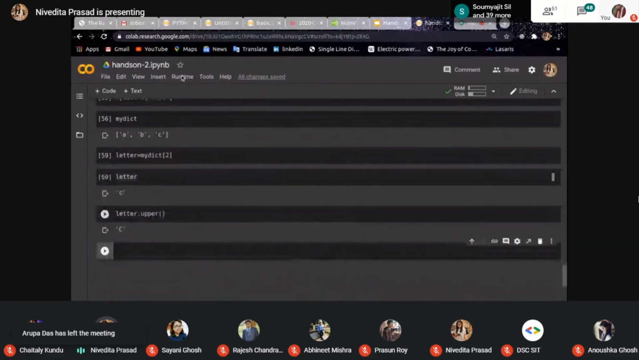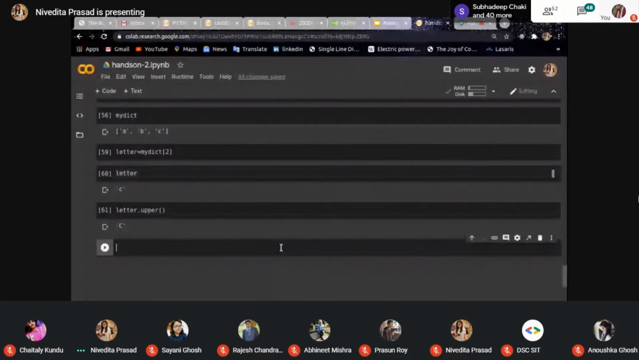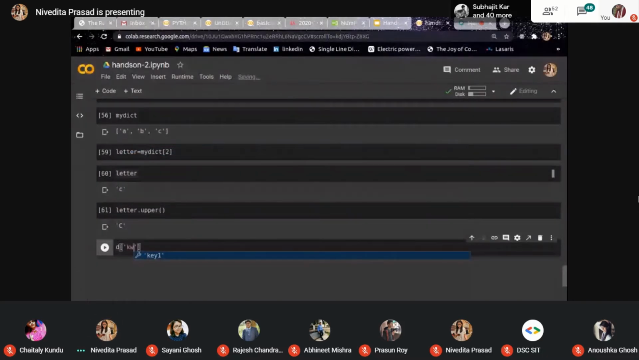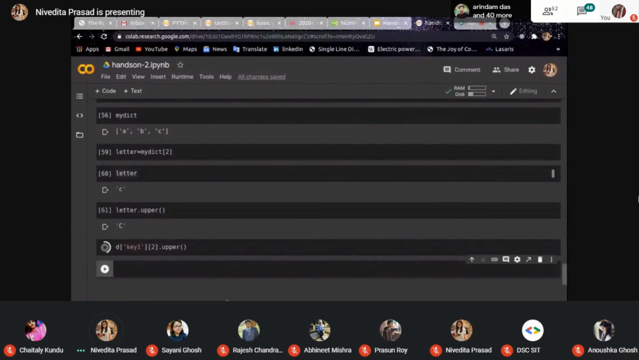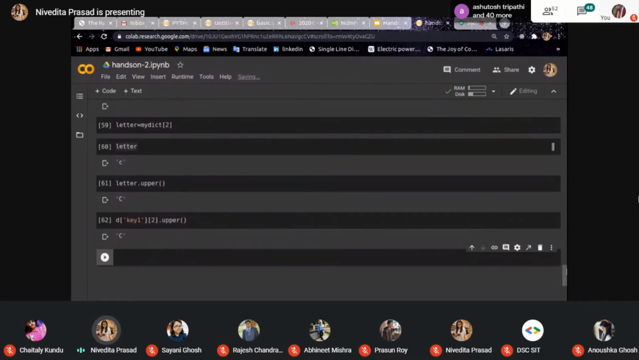Now it's capital C, but this is very long process. So I want to change the small c into capital C, but by shortcut. Okay, so for that. Simple D. E1. Okay. Then in the next, I will do index value. Okay. Now it is shortcut, and the value C is also changed from small letter to capital letter. Okay.